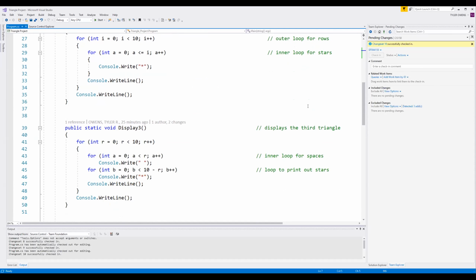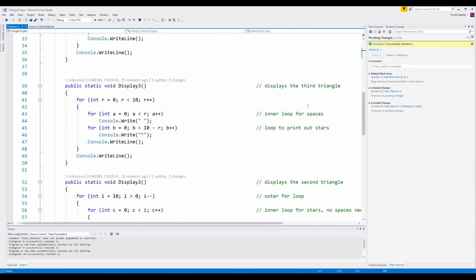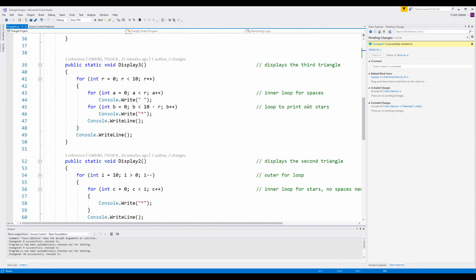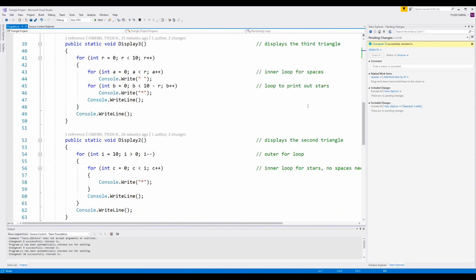And then on the triangles that are inverted, where the stars aren't all left aligned, you have to have spaces. So this is where I looped the spaces each time, so that it subtracted the space each time.